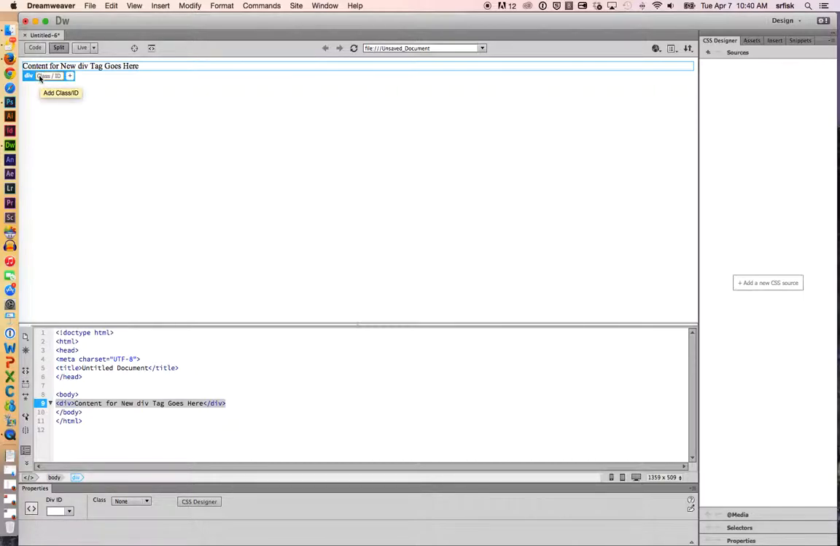Clicking on the little plus here, and this is where we name this div. I'm going to put in main container, click plus. And now it's asking me to select a source, and we want to say create a new CSS file.